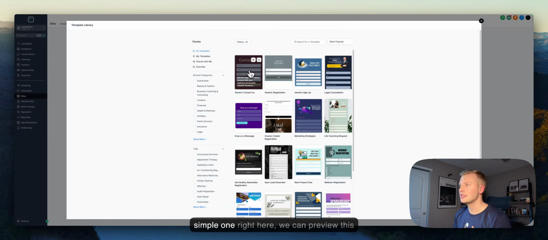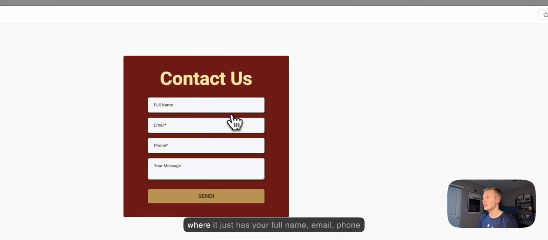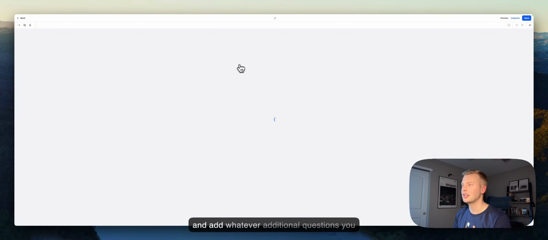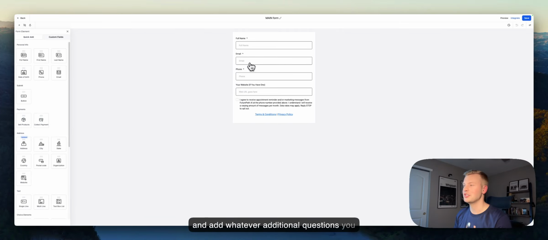So just a simple one right here, we can preview this, where it just has your full name, email, phone number, and message. And you can go ahead and add whatever additional questions you want. Mine's going to look super similar to the one I just showed you on that template: full name, email, phone number, and website if they have one.